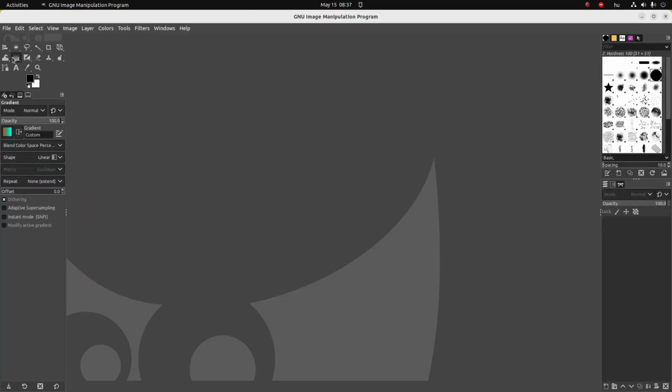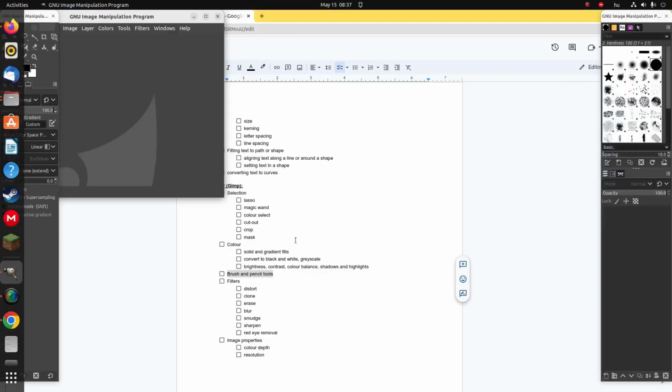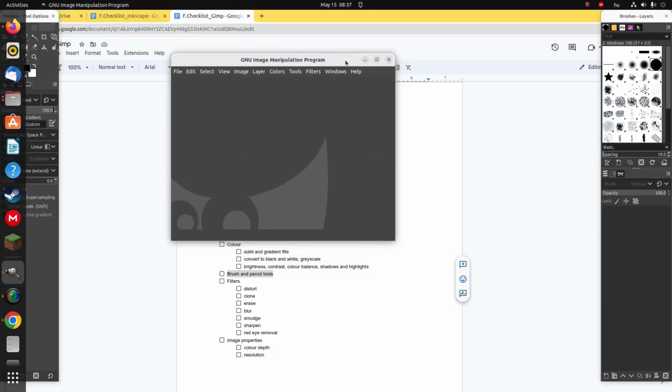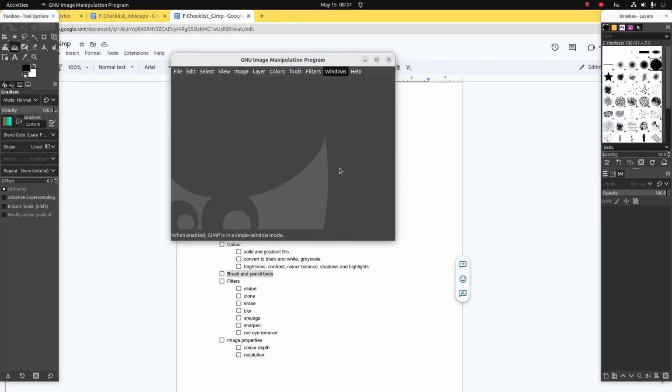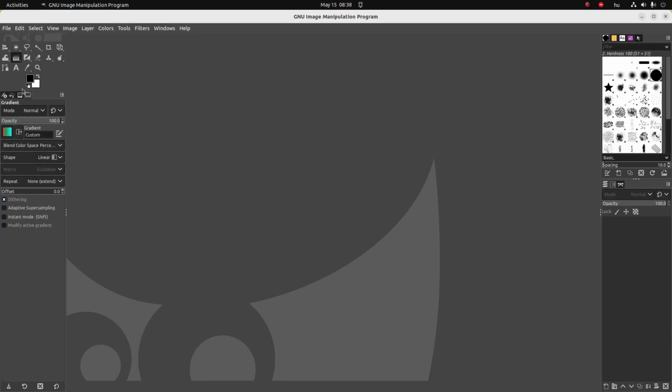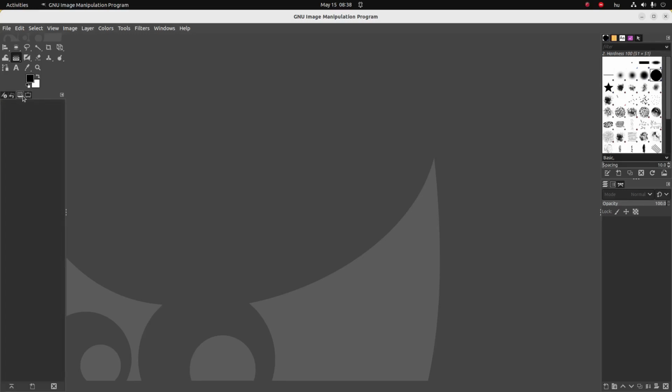Single window mode simply means you've got your toolbox and all your dockable dialogues in the same window as your canvas. But if you prefer to work with floating dialogues, you can go like this too. Okay, but I'm gonna work like this. Another thing is you might not have all the same dialogues open as me.